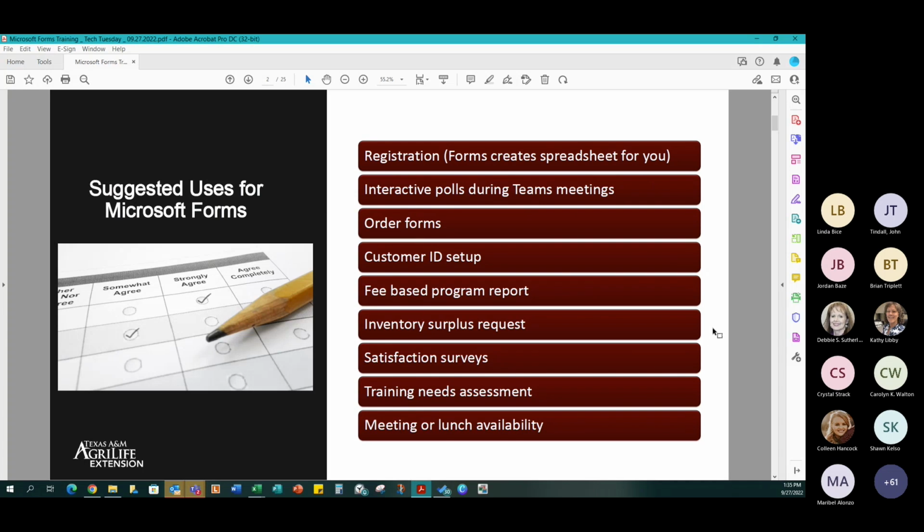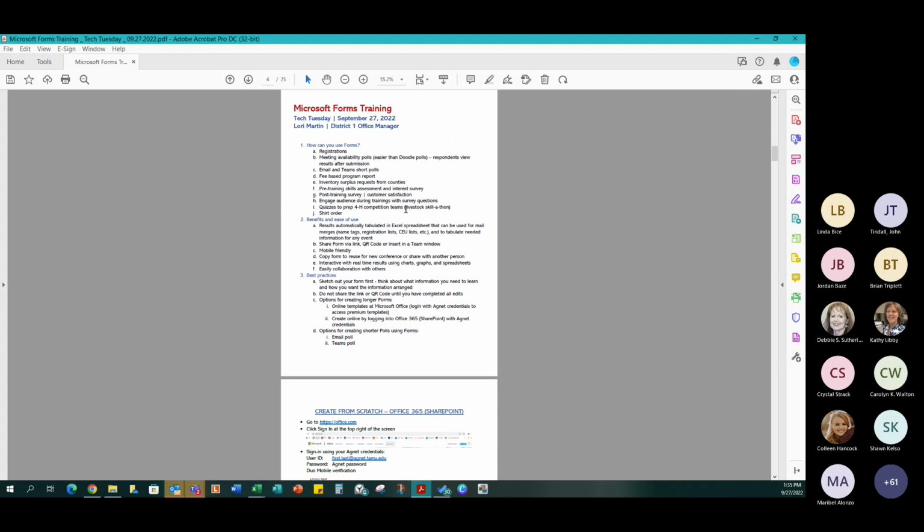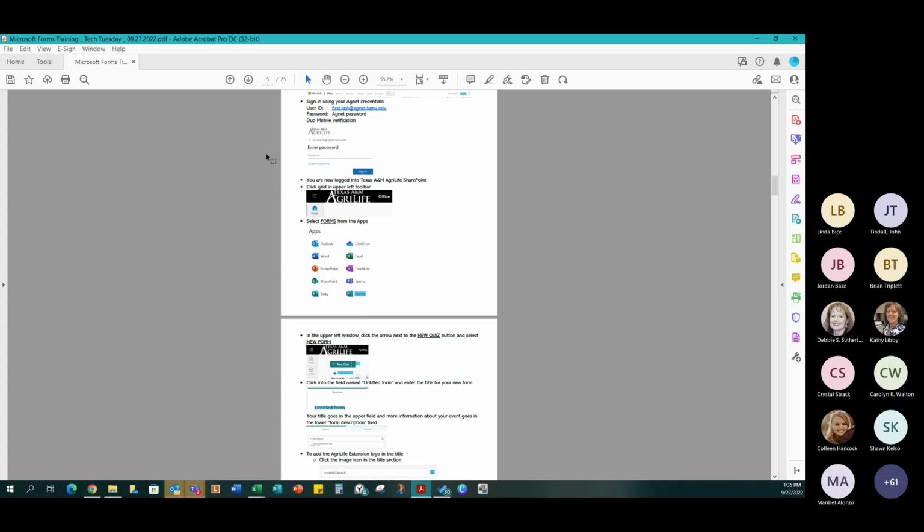Inventory surplus, customer satisfaction surveys, training needs assessments, meeting or lunch availability. These are all suggested uses, and there are more. These are just the things that we've thought of in the last year or so since we've implemented forms in District 1. And then this is just the rest of this PDF training. I'm just going to scroll through a little bit for you to see that I have screenshots on everything.